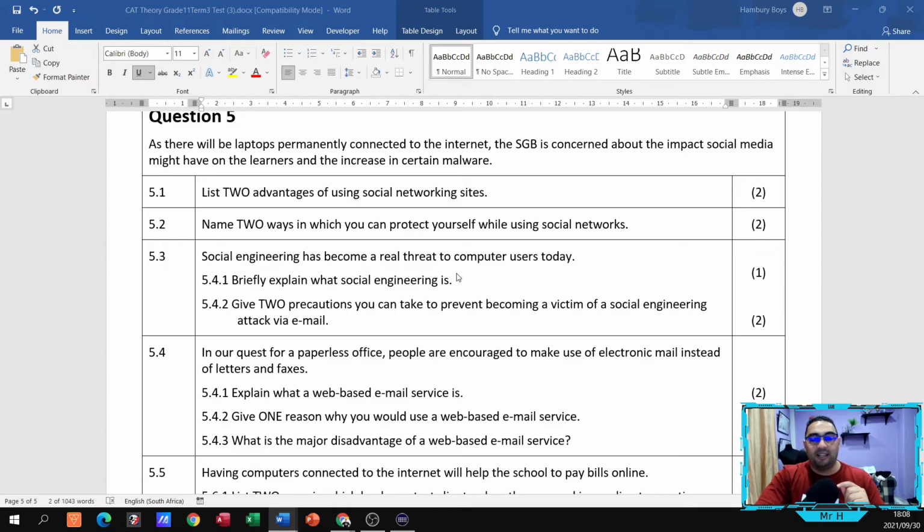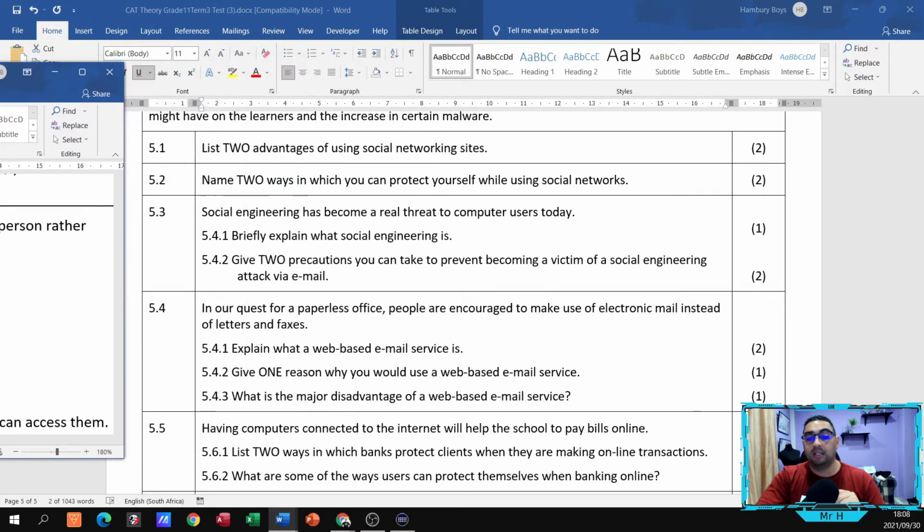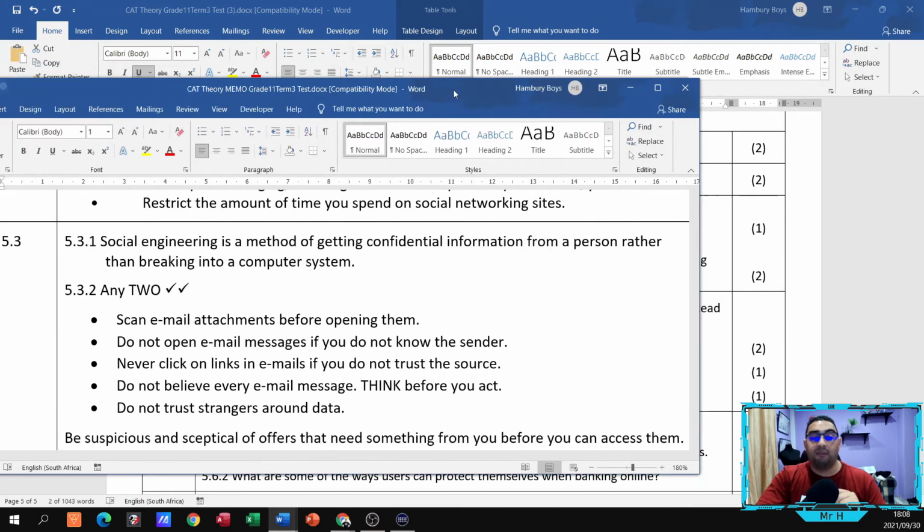Right, 5.3. Social engineering has become a real threat to computer users today. So let me get the right definition here for you. Briefly explain what social engineering is, and then give 2 precautions you can take to prevent becoming a victim of a social engineering attack via email.